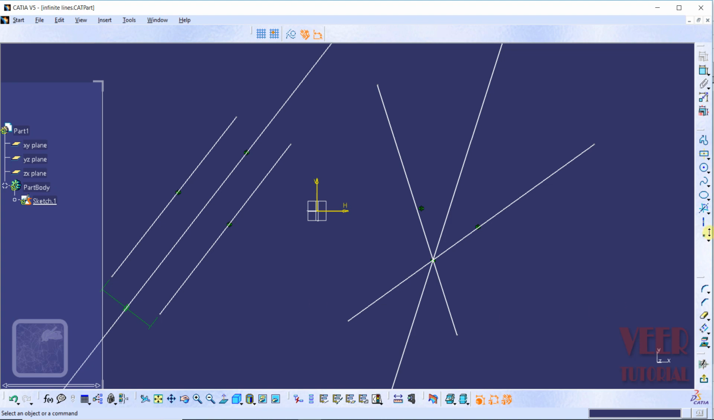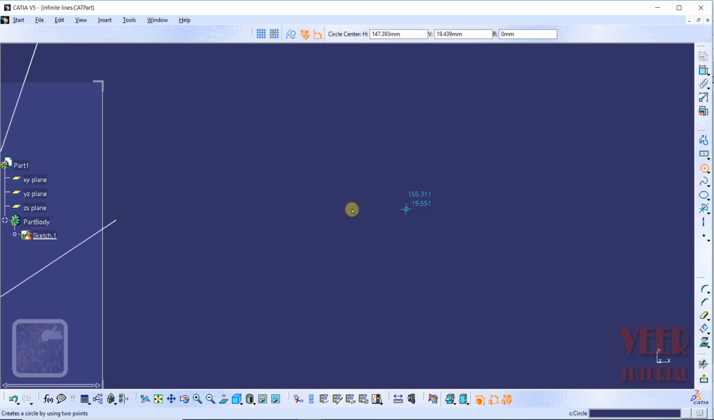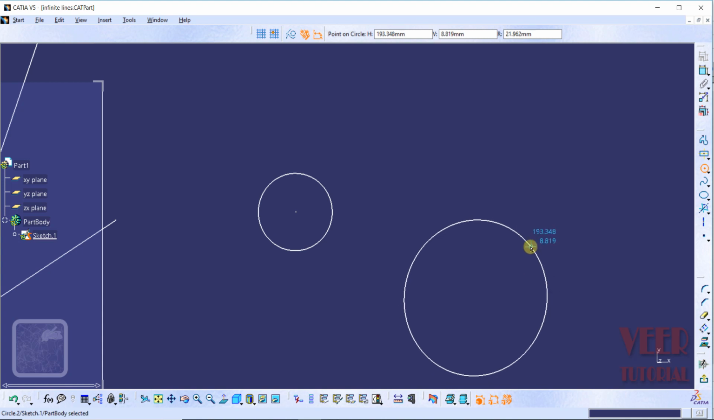So the next type of line we have is the bitangent line. To draw the bitangent line, we need some circles. So I pick the circle tool, I draw this first circle, and then I draw another circle. Now I want to draw a line that is tangent to both the circles. For this we have an option called bitangent line. So we need to select the first circle, I click here and then select the second circle. Now we can see this line is tangent to both the circles.